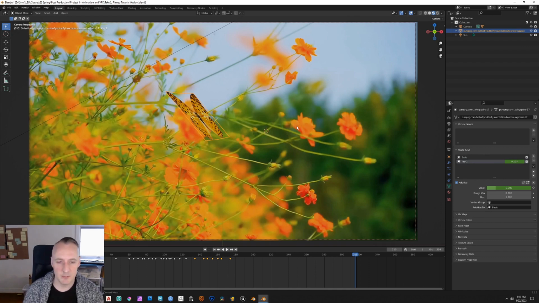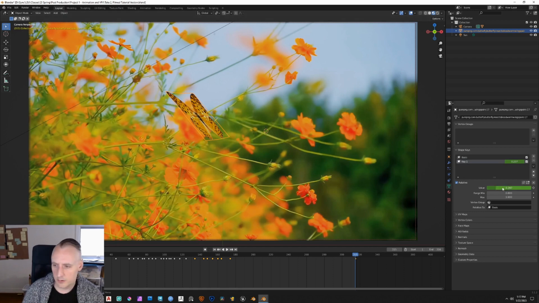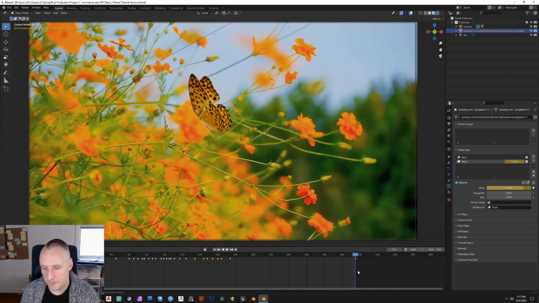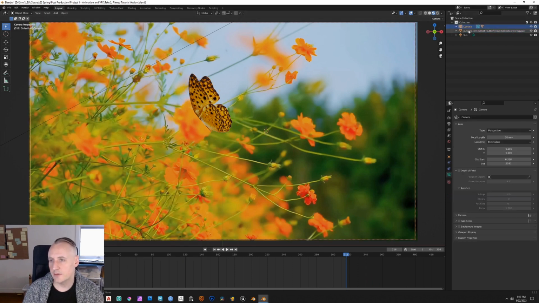Now, when you have the animation, I'll just put a keyframe here, raise his wings, and keyframe that. At the end of the video on frame 315, 316, that's fine. You have completed your animation for the butterfly. And the only other thing we're going to do is animate the depth of field.